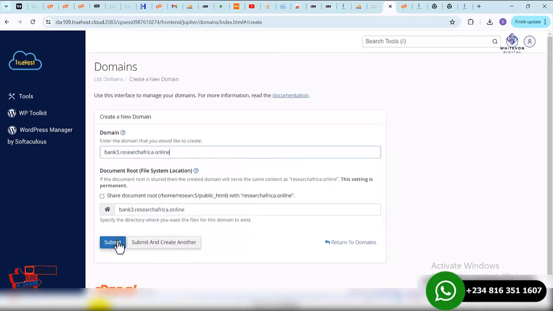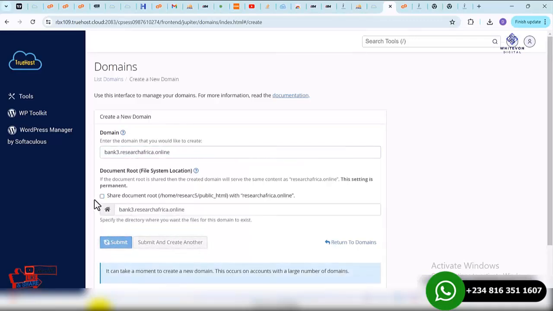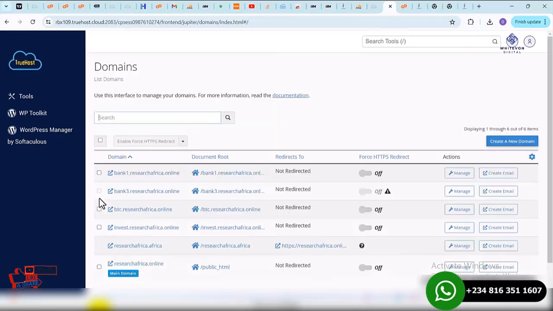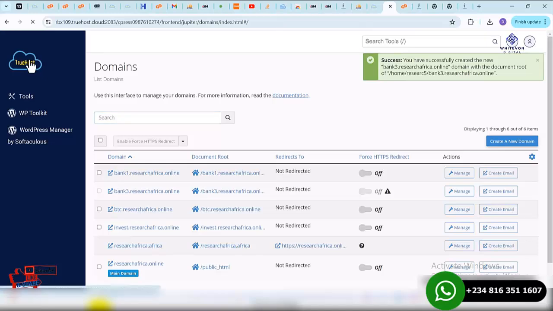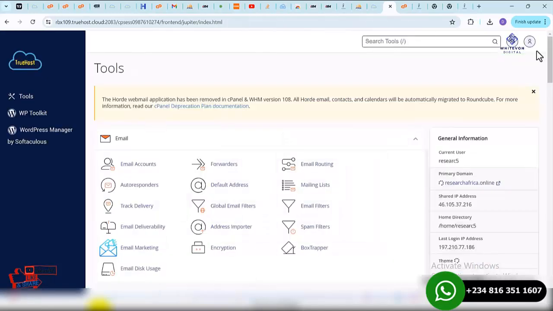And then I'm going to come over here and click submit. Make sure you don't check this because it's going to be sharing the folder with the public_HTML, and you'll definitely be confused which is the one you're actually working on. So I'm just going to wait a few seconds while my subdomain gets created, and it says success, you've successfully created the new bank3.yourdomain.com.